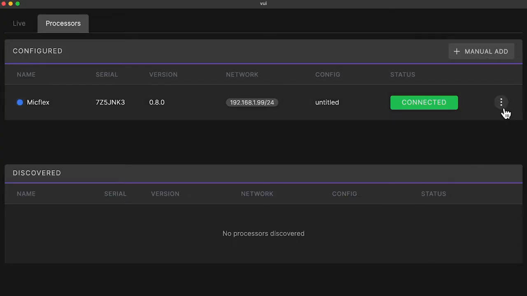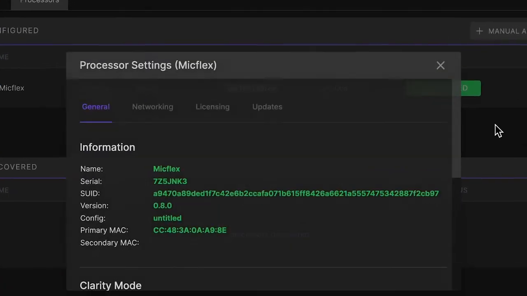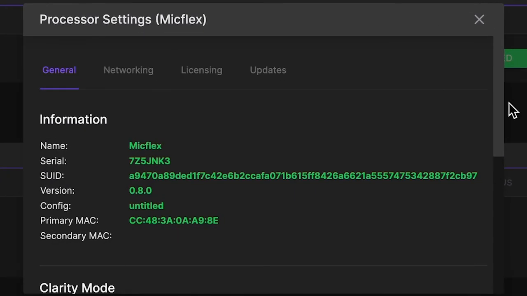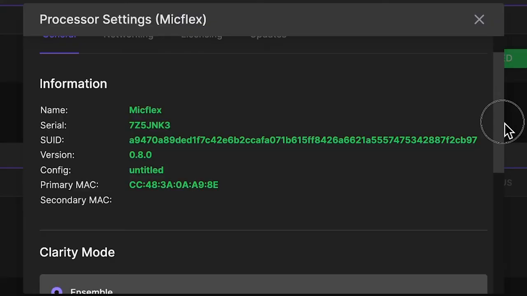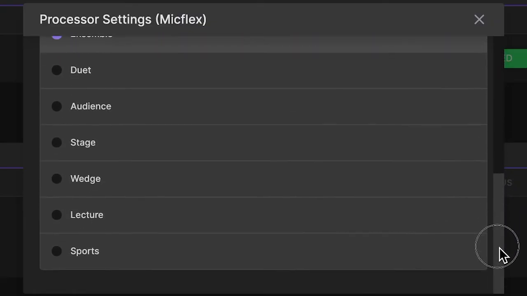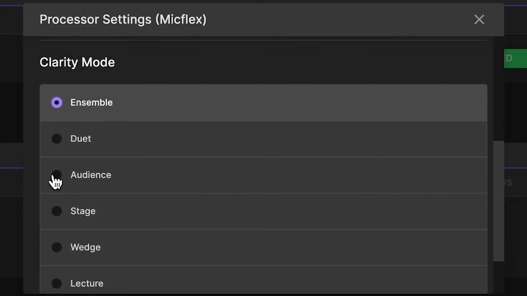For Micflex users only, click on the three dots next to the connected icon and select the Settings option from the drop-down menu. This will open a pop-up window. Under the General tab of this pop-up window, scroll down and select your desired operating mode for Micflex.